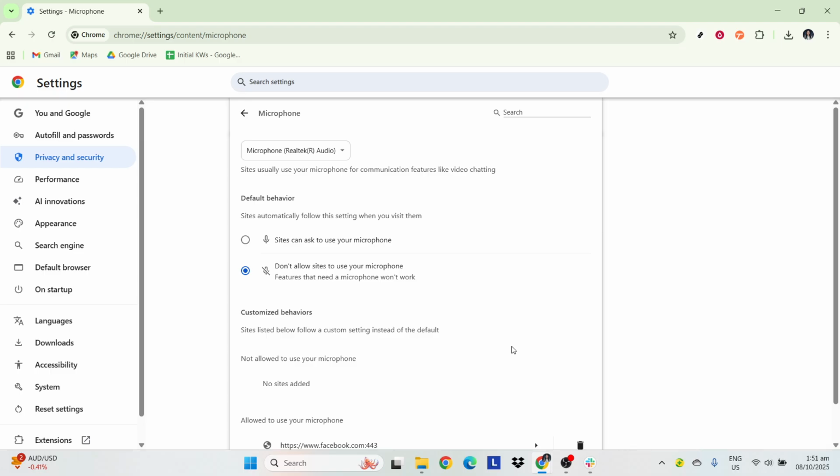If you have more than one microphone connected to your device, this is the point where you'll choose your preferred microphone from the drop-down menu. Doing so ensures that Chrome uses the correct microphone when accessing sites that require audio input. Once you've selected the appropriate microphone, you'll see a toggle switch next to the statement, "Sites can ask to use your microphone." Make sure to turn this switch on.